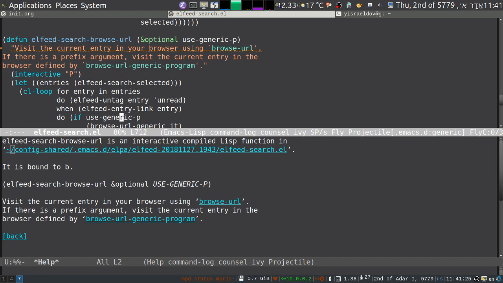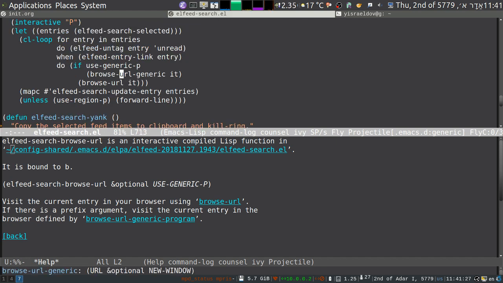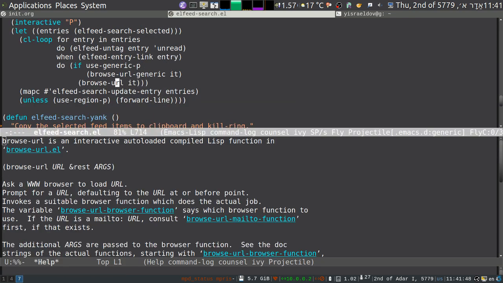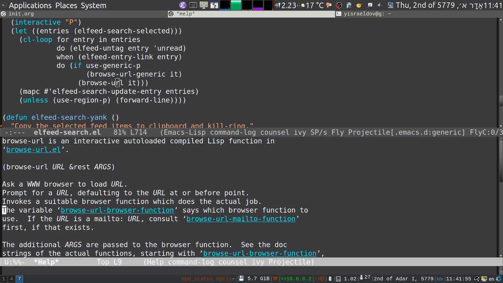Okay, so okay, I'm going to save that for another time. Now let's just take a look at what browse URL does. It's weird that the other one uses sh browse URL, and this one uses the browse URL function.